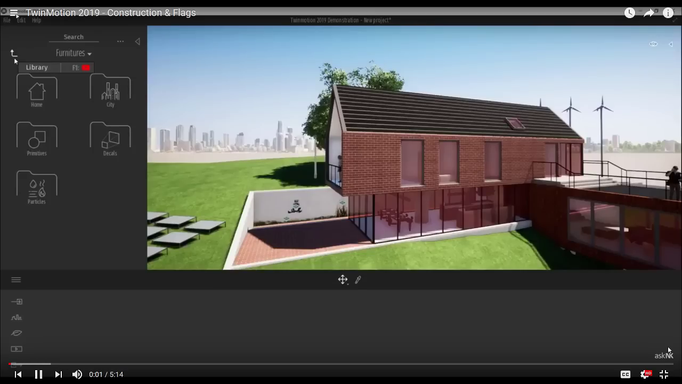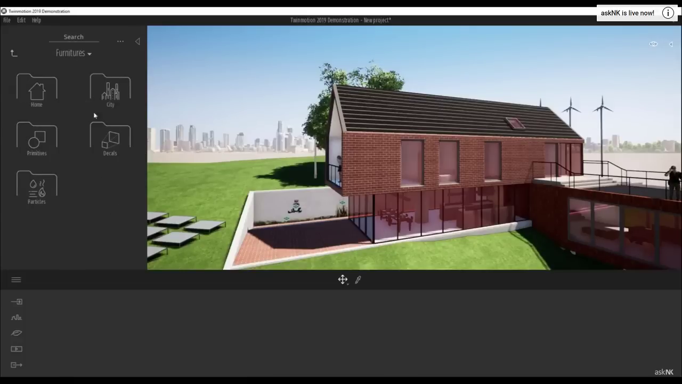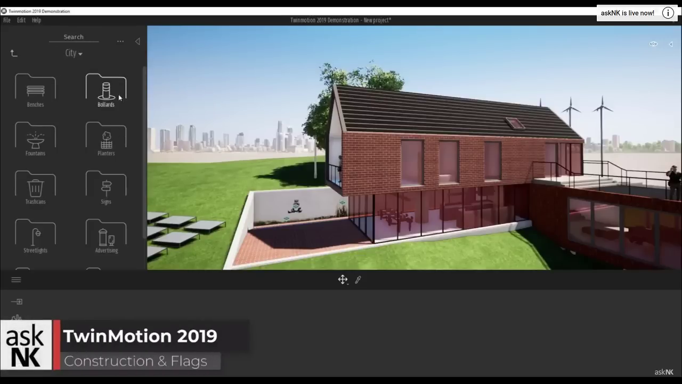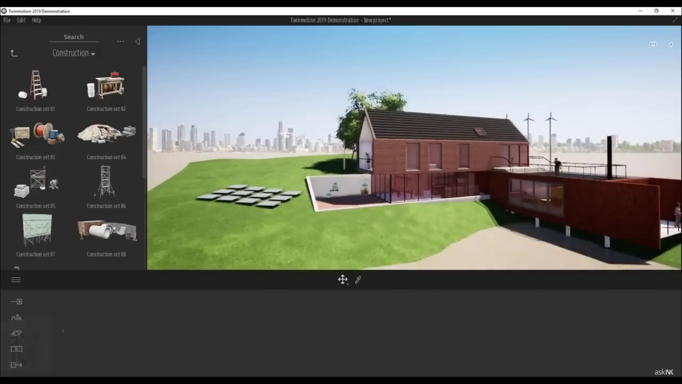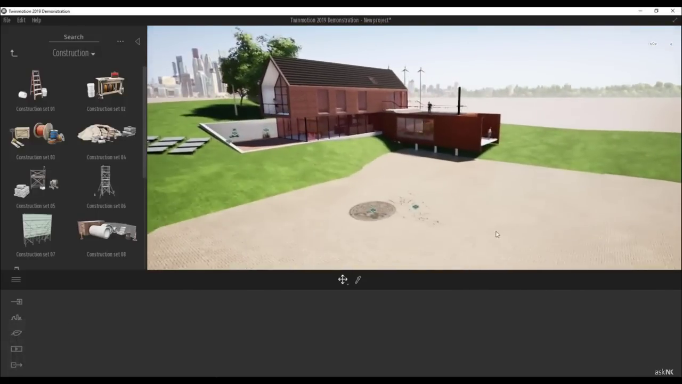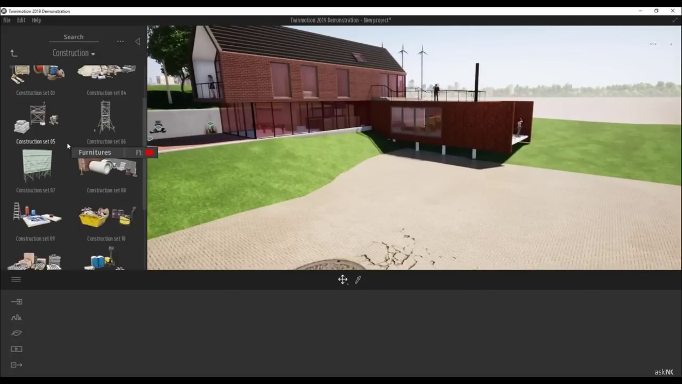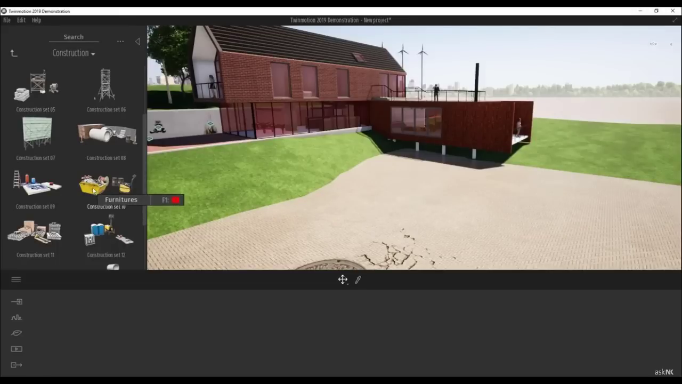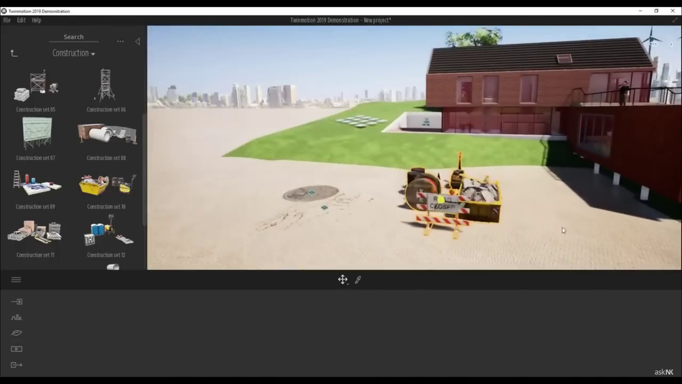One of the stuff that we're all grateful for is the construction stuff. So if I come over to furniture where we left off and come back to city, if I scroll down, we have construction stuff now. And these construction sets are so nice because we can either bring them as one piece and choose to split them around. So I'm going to go through and let's say I'm dragging this construction set number 10 right into the scene and I'm dropping it here. Okay, so now it's here.